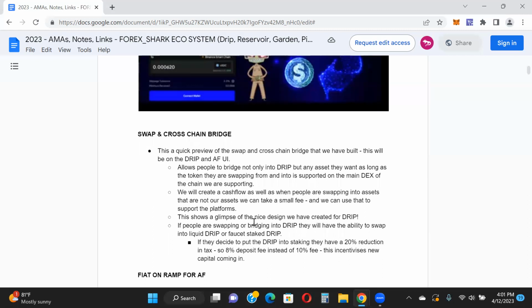This shows a glimpse of the nice design we've created for drip. If people are swapping or bridging into drip, they will have the ability to swap into liquid drip or faucet staked drip. If they decide to put the drip into staking, they have a 20% reduction in tax.